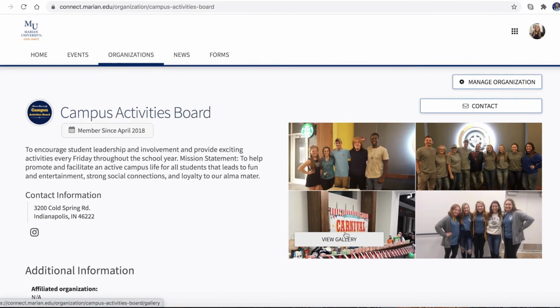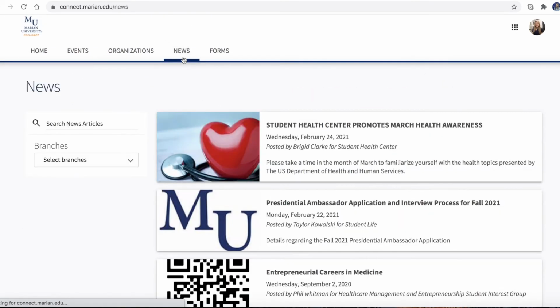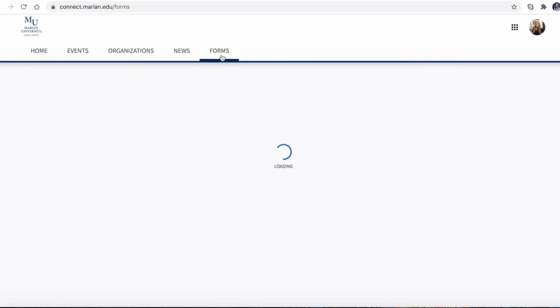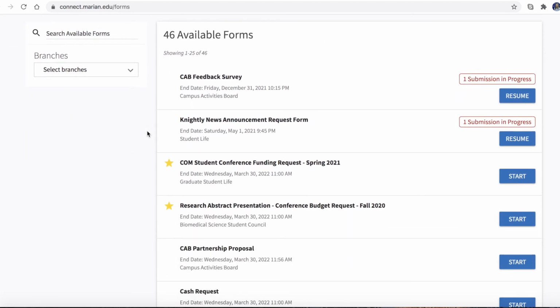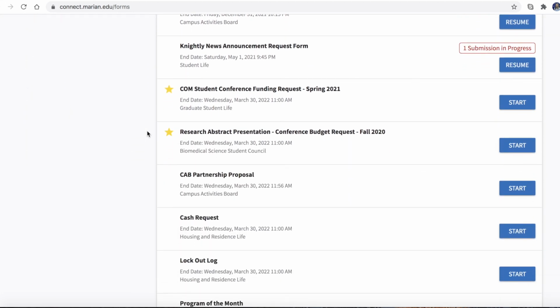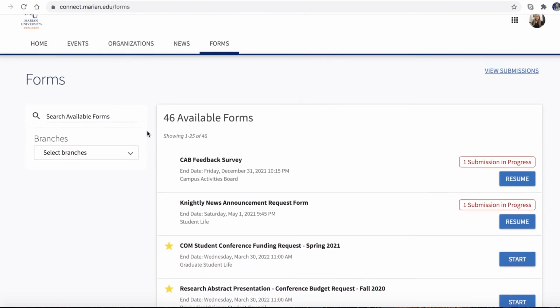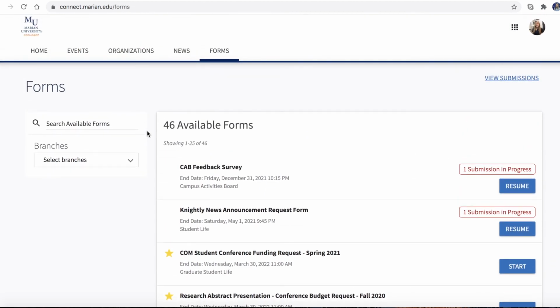Under the News tab, you can see recent news articles. And finally, under the Forms tab, you can browse through currently active forms that you are able to submit responses to. These can be anything from voting for Homecoming King and Queen to signing up for a talent show.